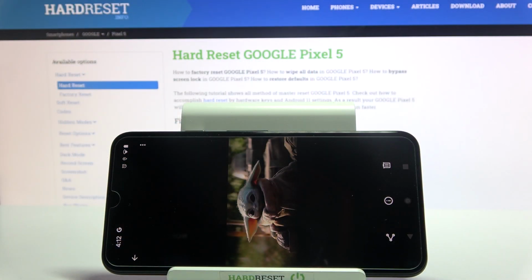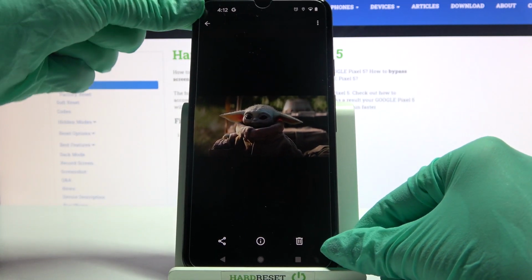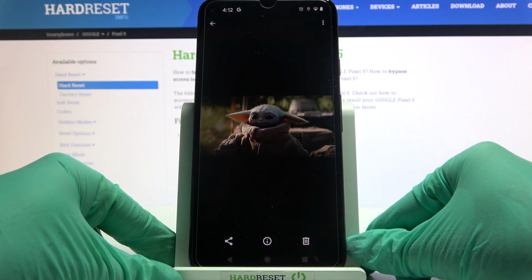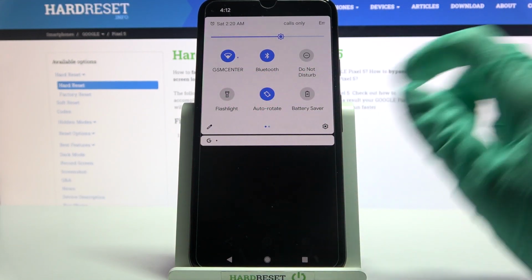Hi, in front of me is Google Pixel 5 and today I would like to show you how you can turn on auto rotation on this device. First of all, go into Tab menu. Now find Auto Rotate icon and tap on it.